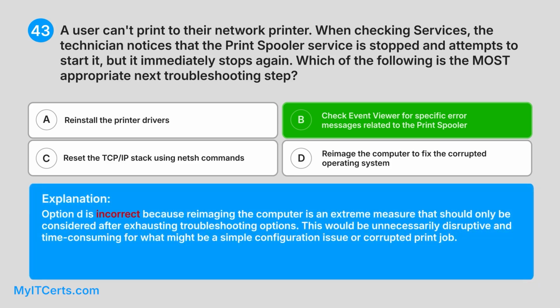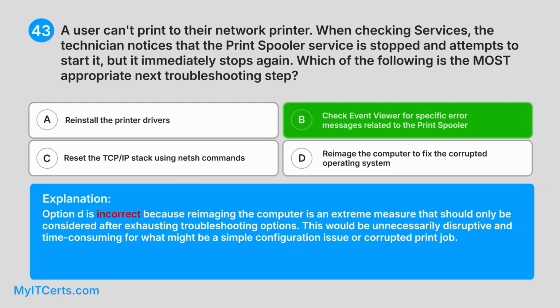Option D, reimage the computer to fix the corrupted operating system, is incorrect because reimaging the computer is an extreme measure that should only be considered after exhausting troubleshooting options. This would be unnecessarily disruptive and time-consuming for what might be a simple configuration issue or corrupted print job.